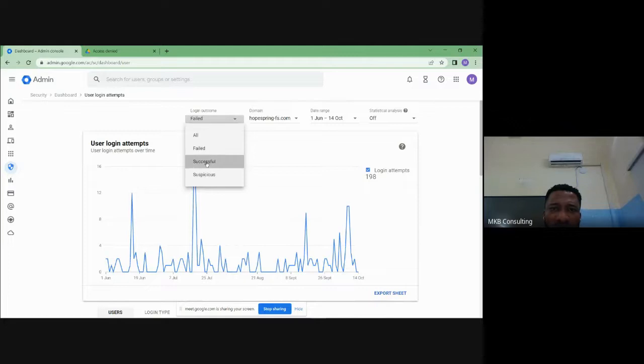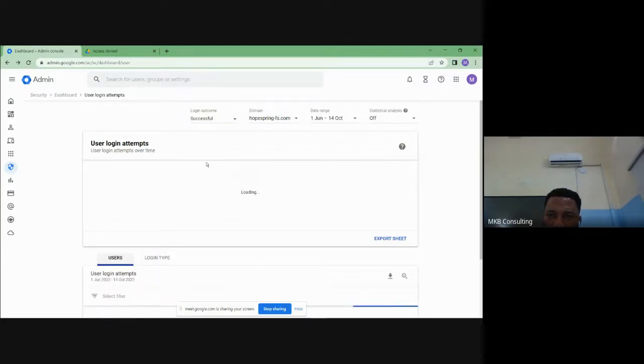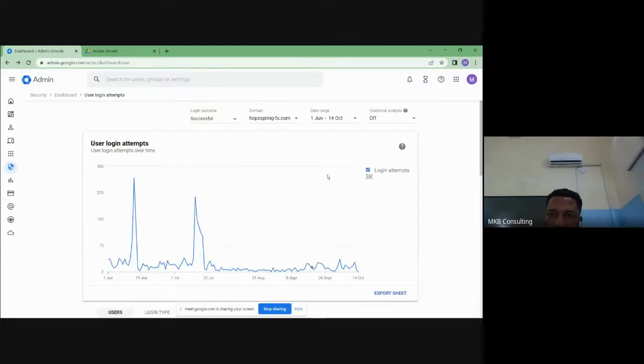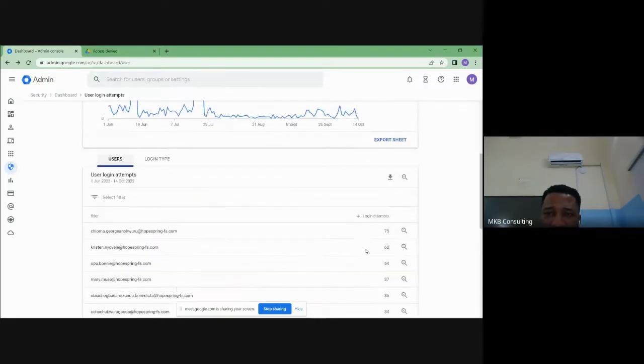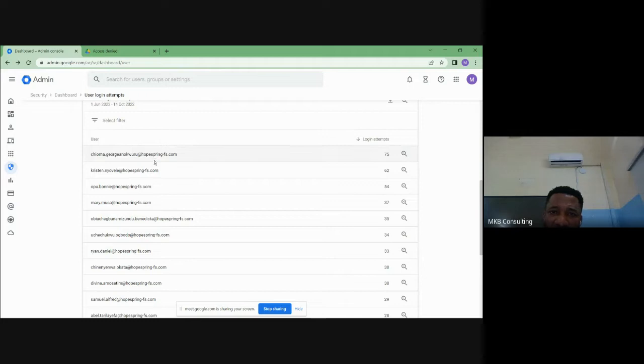So let's see successful ones. Yeah, a good number of them have been successful in logging into their accounts, and here you can see the various counts. So assuming you have a user who's always complaining that he has not logged in and is not turning in some of the deliverables, you might want to show him, see, you have actually been logging in successfully. So you need to come up with a better excuse for why you are not doing the job you were given.